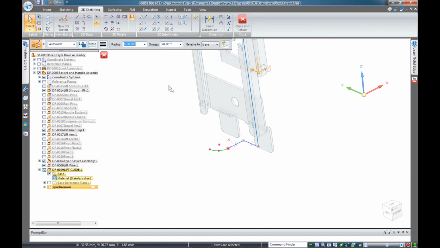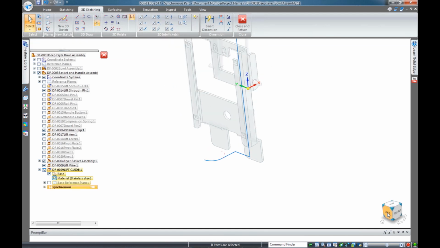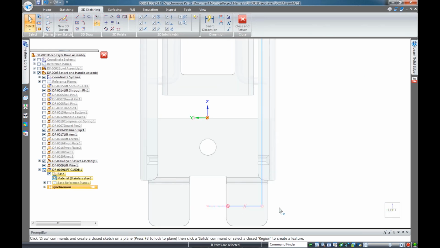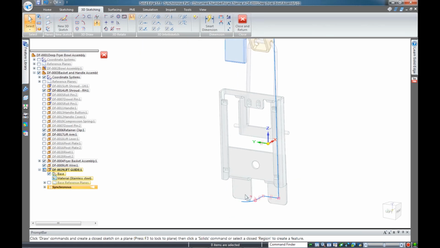And let's do 90 degrees. There we go. Now I have this. So now if I come back to my left side, I can see everything's nice in line now.